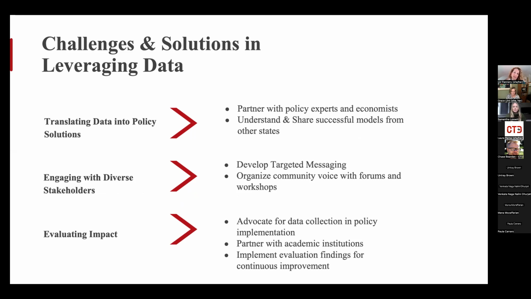Okay, so translating that data into policy solutions. Strategies there include partnering with policy experts and economists. This is a piece that might sound a little daunting, but it's really leveraging your community and understanding what expertise folks have and if they're willing to volunteer their time, and putting that need out there is a good way to partner with folks who might have that expertise. Understanding and sharing successful models from other states. This is a great call out to everyone here. If you are a state who has found success or knows a state that has success, that can be really useful and is an opportunity to share here.